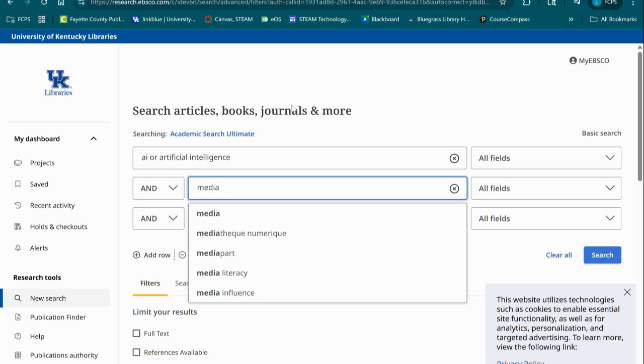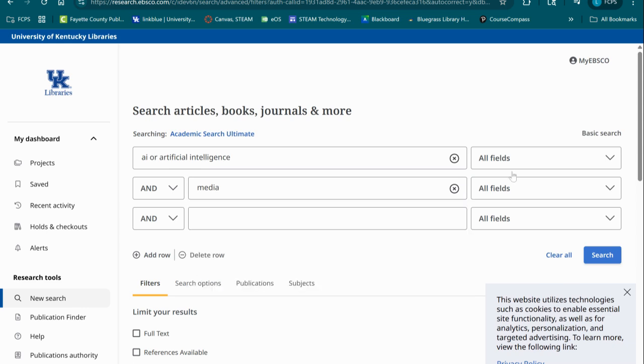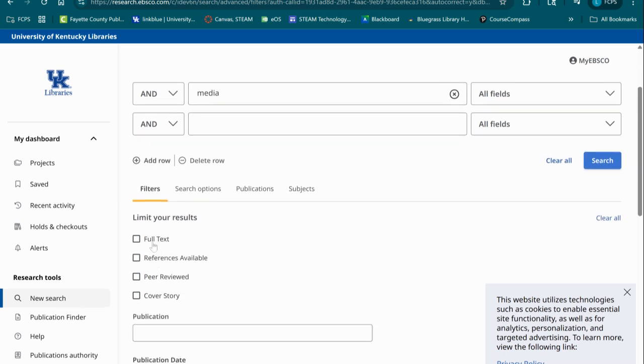This might give me too many, but we're going to start there. And before I hit search, the one thing that I want to do is come down and choose full text. This is going to ensure that we have full access to the article. Okay, so we're going to come down, limit our results to full text.